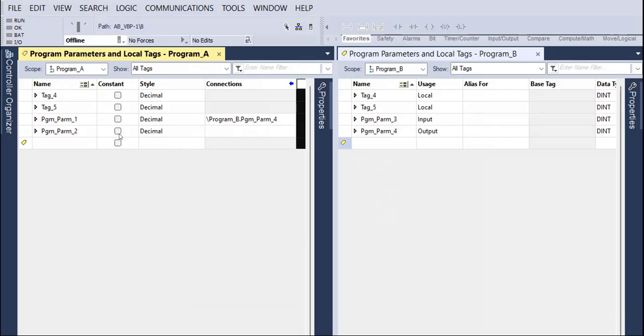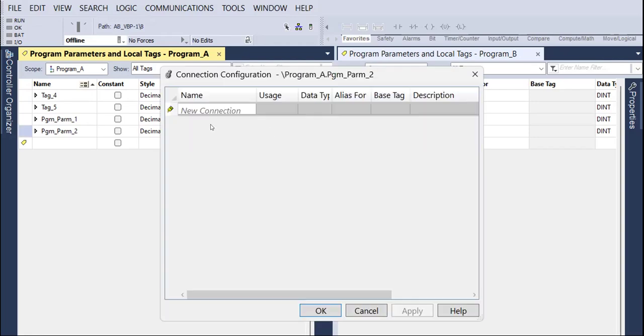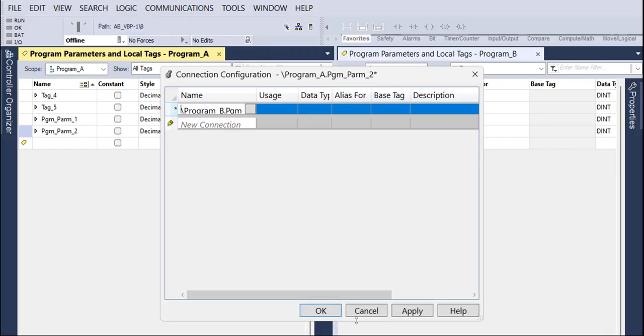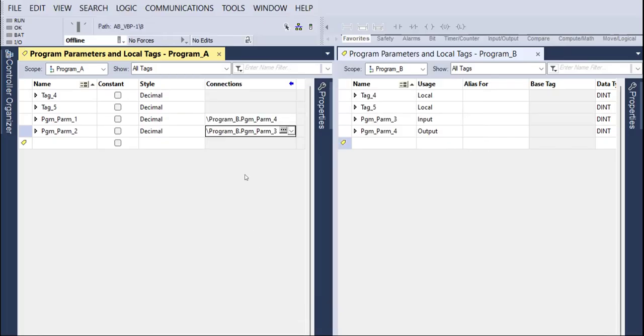And if I set up this one, let's try it. I don't know if I can do that. So uncheck those. There are so many different ones. I can do it right on here. So you can see program B, and that's the input parameter, right? And I can make a connection on here. Yeah, I think it's good.